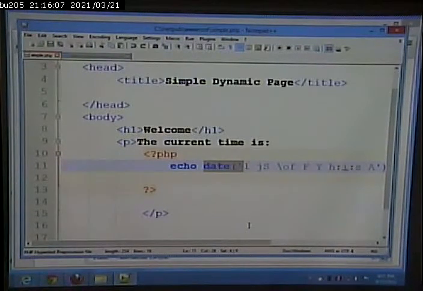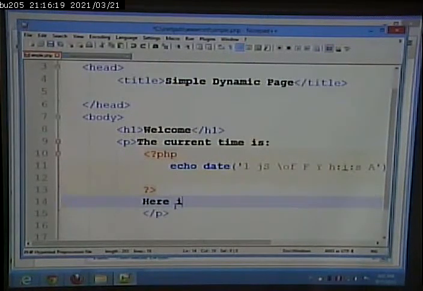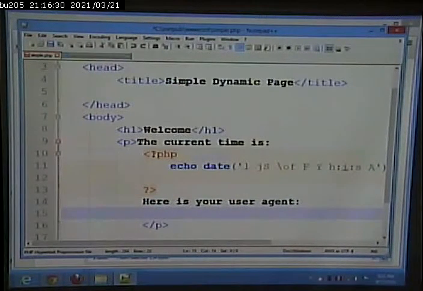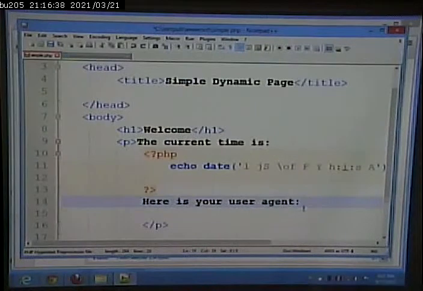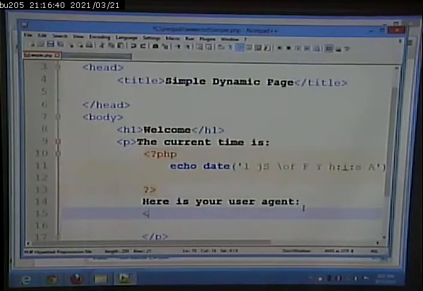Now, what does this have to do with mobile coding again? All right, let's go and add. Here is your user agent. Right now, I don't expect you to necessarily understand the syntax of the PHP code that I'm typing in. I do expect you to follow the fact that that represents that this is PHP code. And likewise, when I do the same thing here.